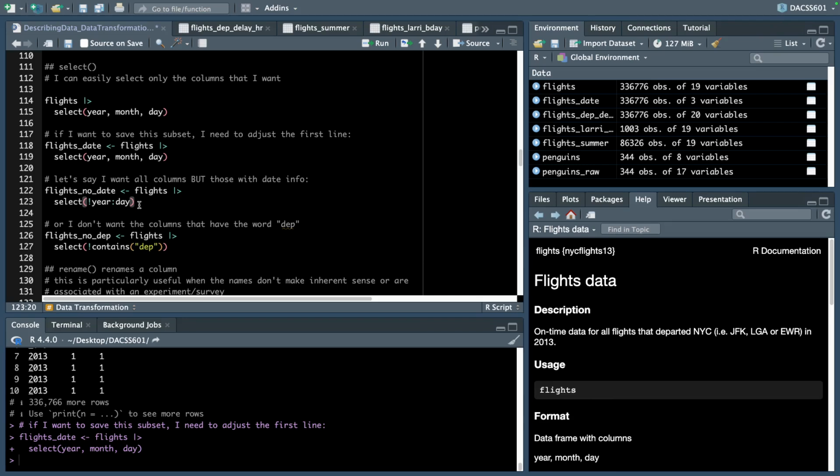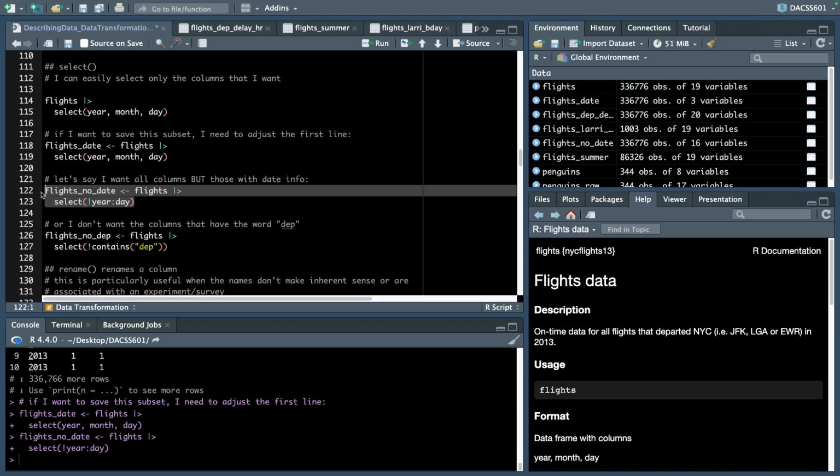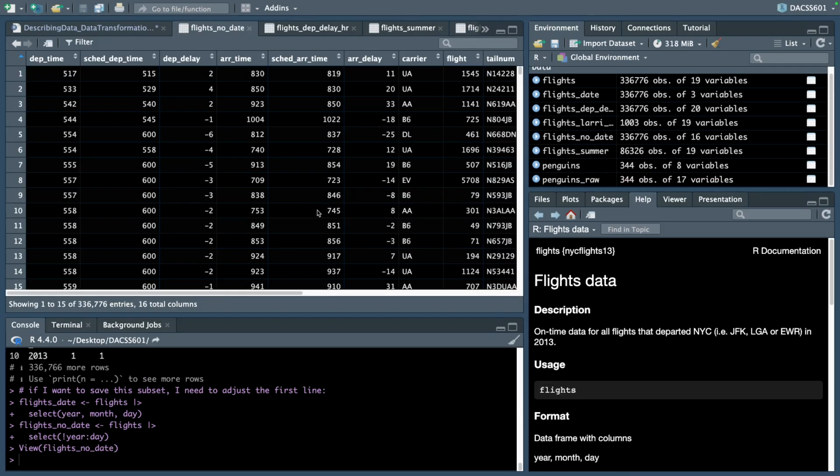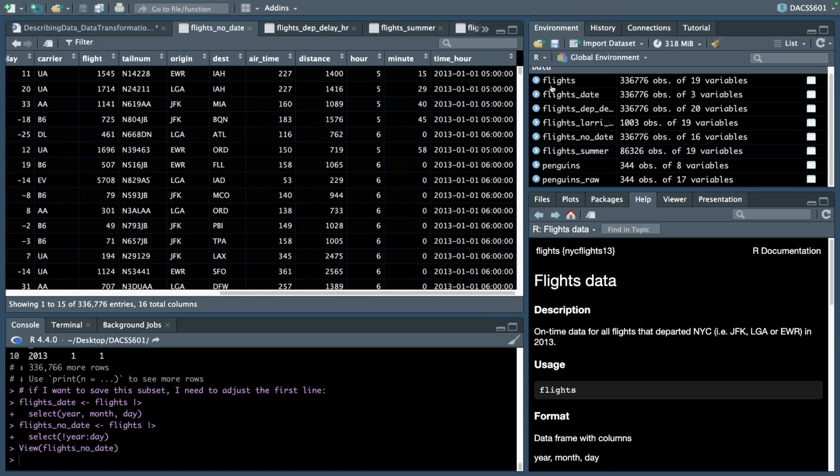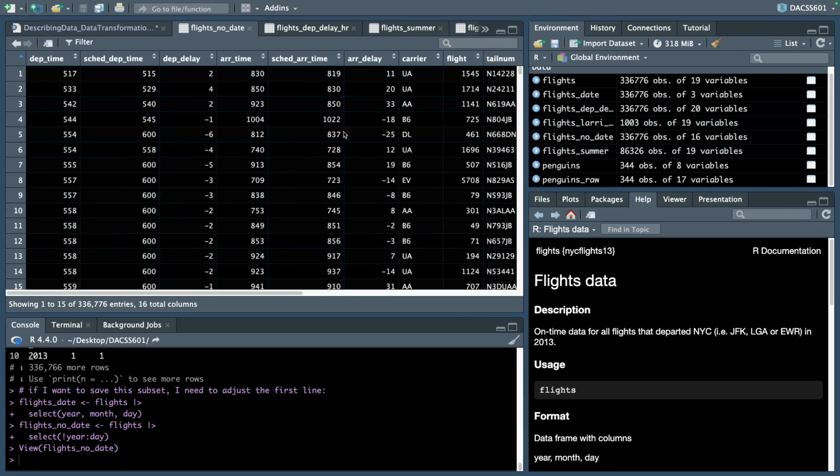Let's say I want to keep all of the columns except those with the date information. So for whatever reason, I don't want the date. What I can do is use, again, this not operator. So I want to select everything that is not the year through day column. And this says exactly that. I want to go from year through day, all of those columns in between. And we'll see flights no date. Over here, there's now no date columns in here. Well, I didn't exclude time hour, but you see the point.